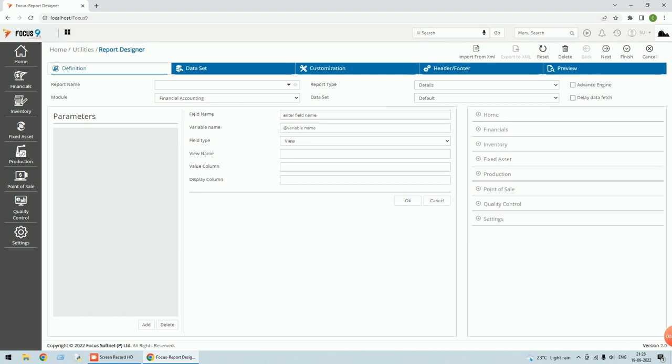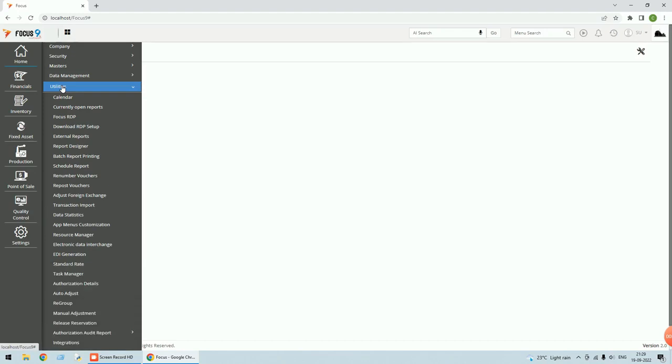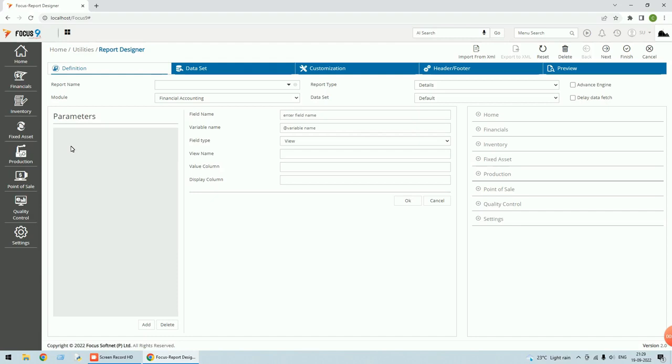Now you see, home, utilities, report designer. This is one way of going, a shortcut method. Here I have the home button, here I have utilities, then in this I have report designer. You can see here. Even you can go by menu level, or you can go by the menu search shortcut method.